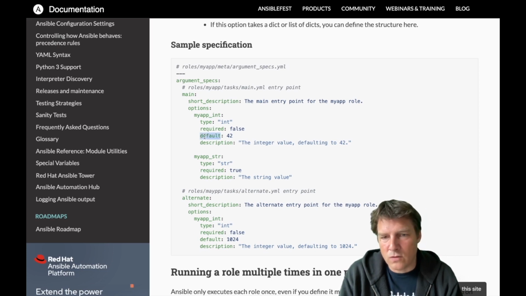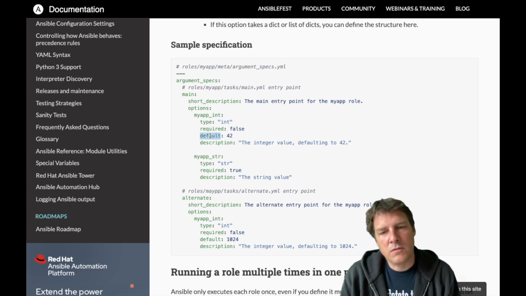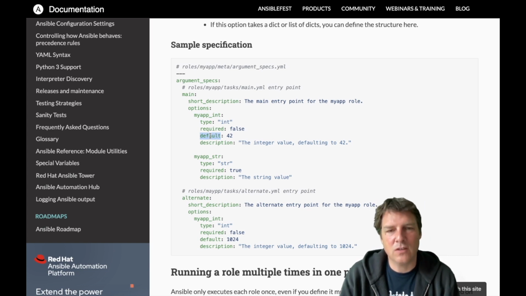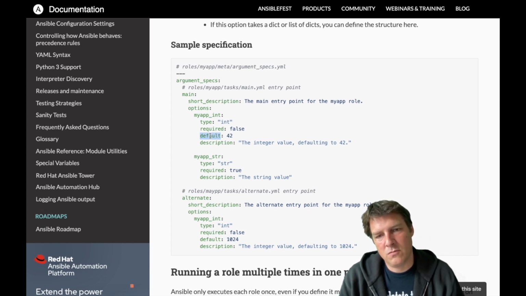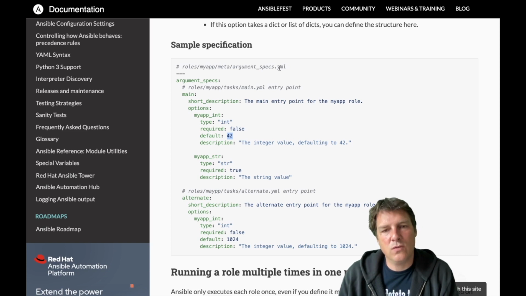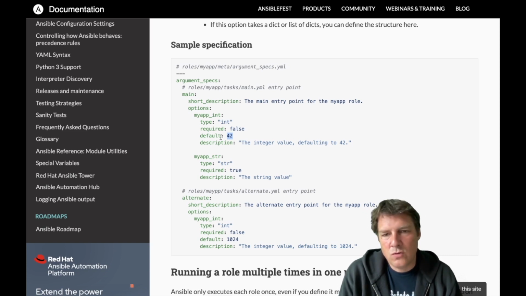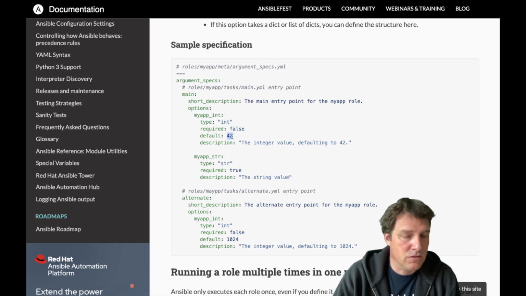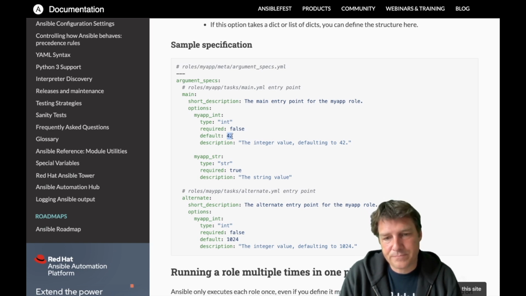There is a default, so for an option in your role you can set a default. But that's actually only used for documentation, so the defaults still come from defaults main.yml. So that has not changed. So make sure this is the same in your argument spec file as it is in your defaults main.yml. There's no construction in place to make sure that they're the same. This is just for documentation, so you should keep them in sync yourself.